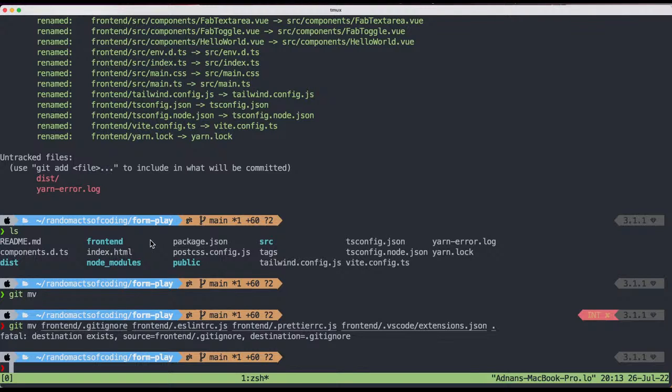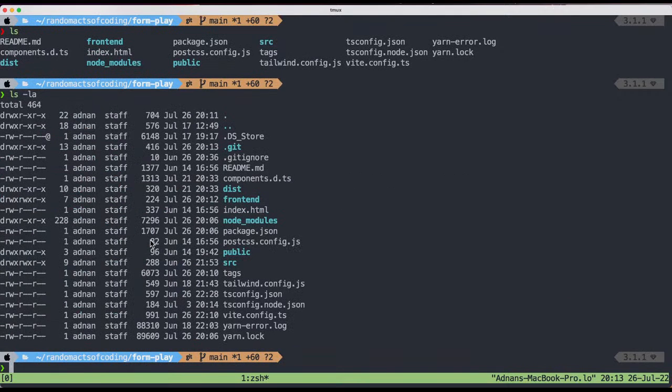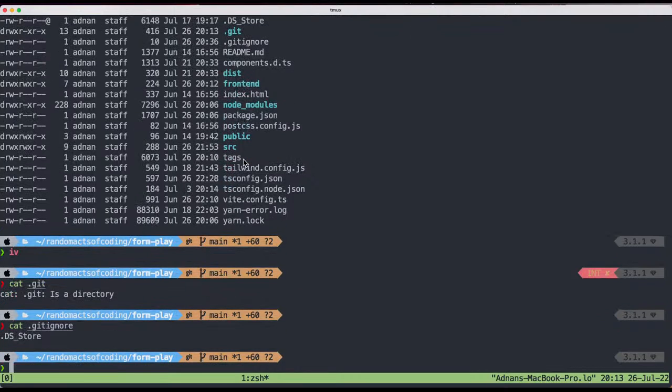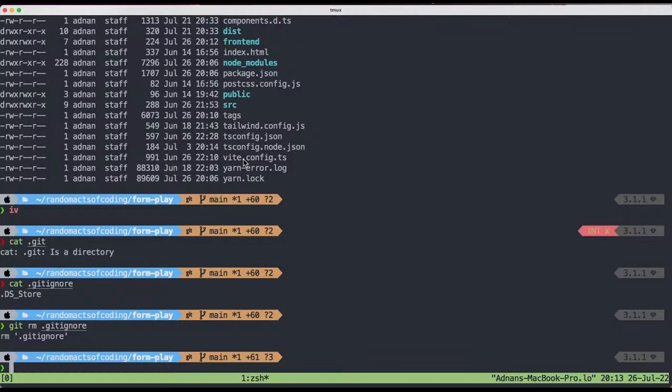So .gitignore exists here, which is why I probably left it out there. So let me take a look. So I do have a .gitignore. I don't have an ESLint and all that. Let's take a look at what's in here. Oops. .gitignore, just a .DS_Store. So I can probably just git rm .gitignore and add .DS_Store to it later once I do the move.